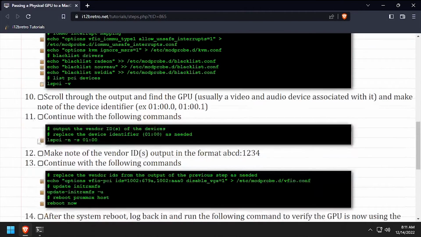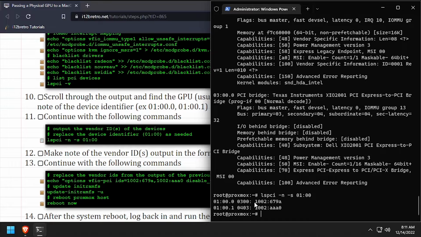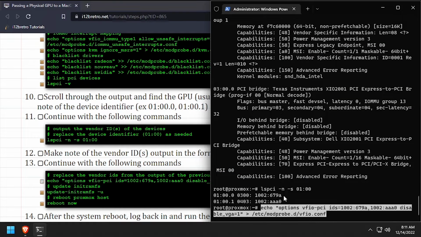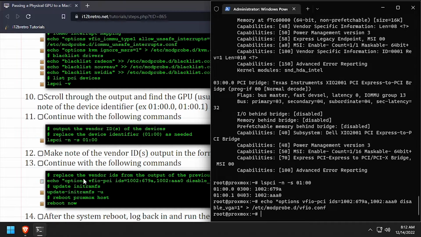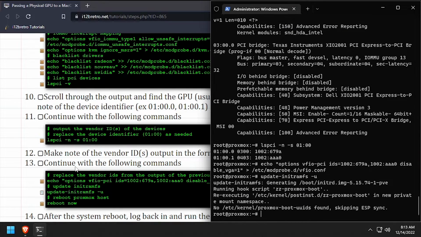Next, we need to output the vendor and device IDs for the target PCI device by passing the PCI ID to the lspci command. Then we'll write these IDs to the vfio.conf file. Make sure to update the IDs in this command with the IDs output from the last lspci command before pressing enter. We'll generate an updated init ramfs, then reboot the host system for all the changes to take effect.